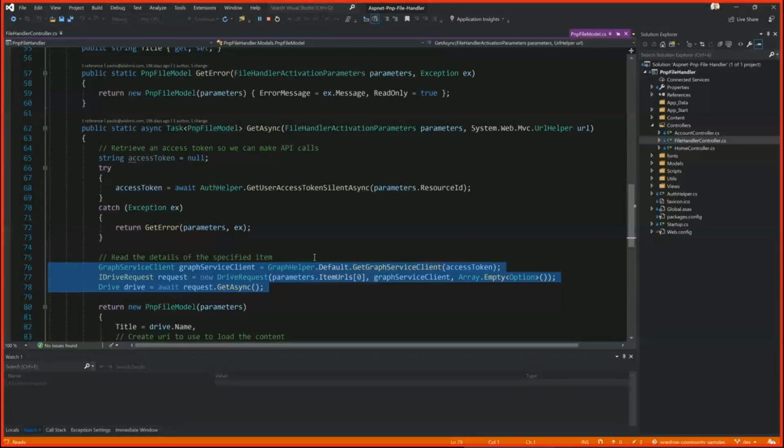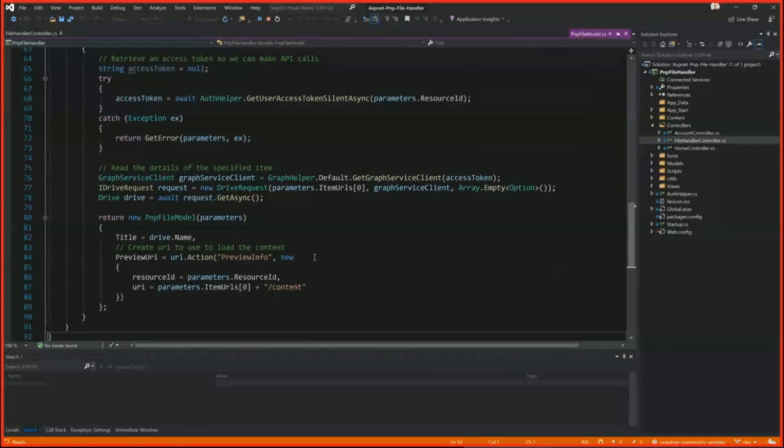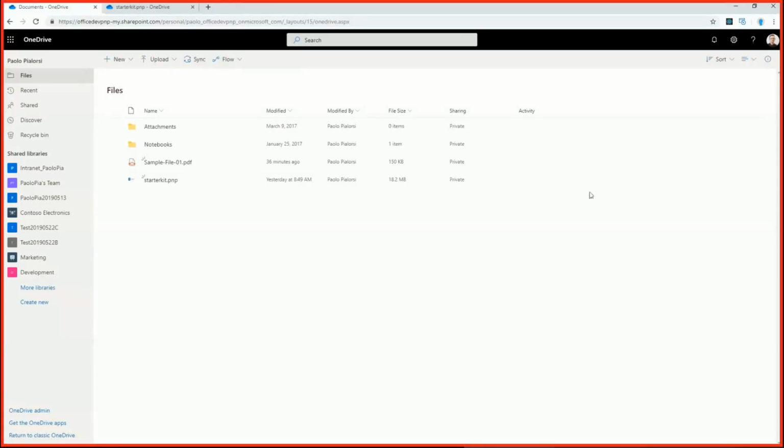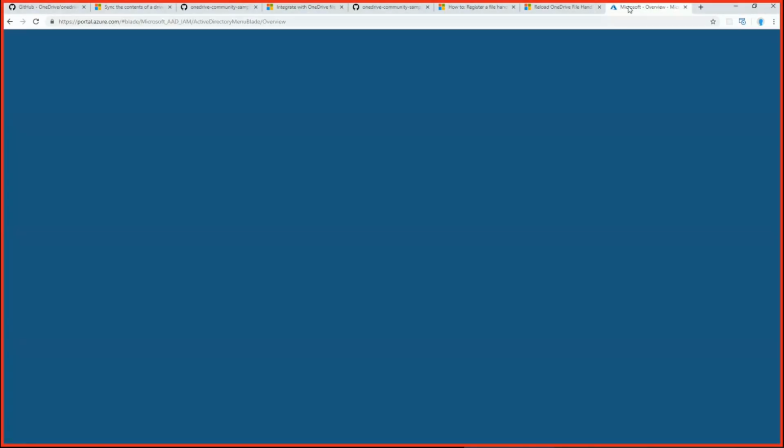And once we have done that, we simply use the PnP core library to open the file, get the content, and show the content of the file. But of course, the inner workings of the file handler is not really important. It is more important that you can use, for example, the Microsoft Graph SDK inside your custom file handlers.